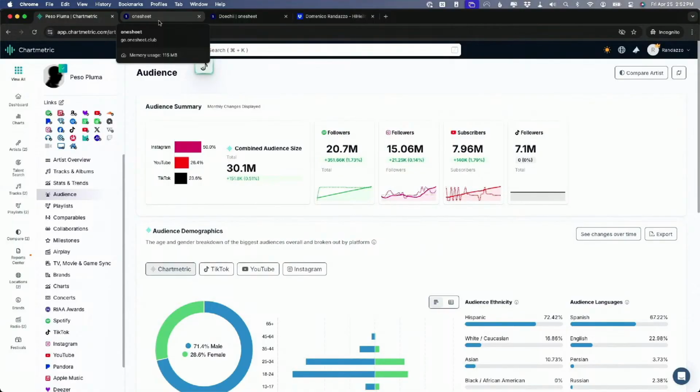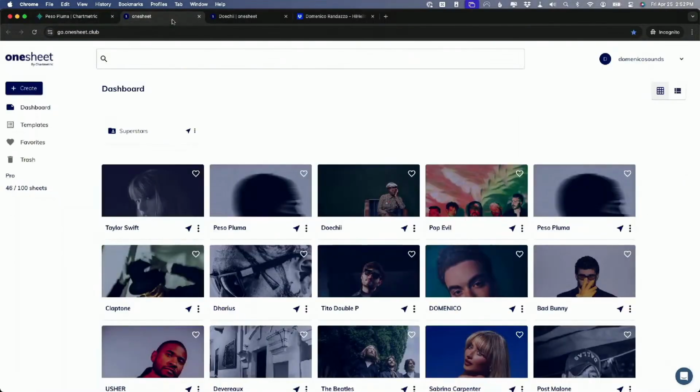So the second thing I wanted to show you today is a really cool new tool that we built specifically for independent artists, and that's called OneSheet. It's on onesheet.club, very easy to access.